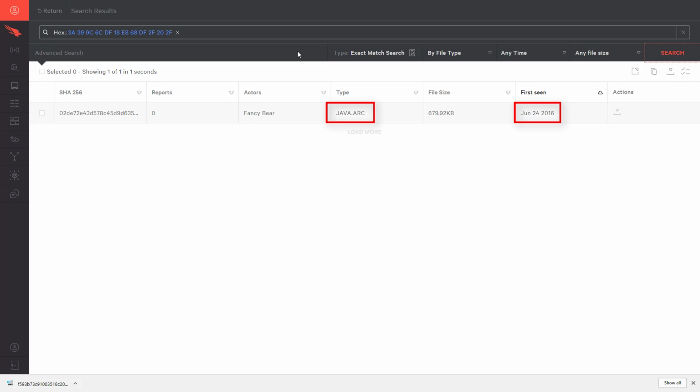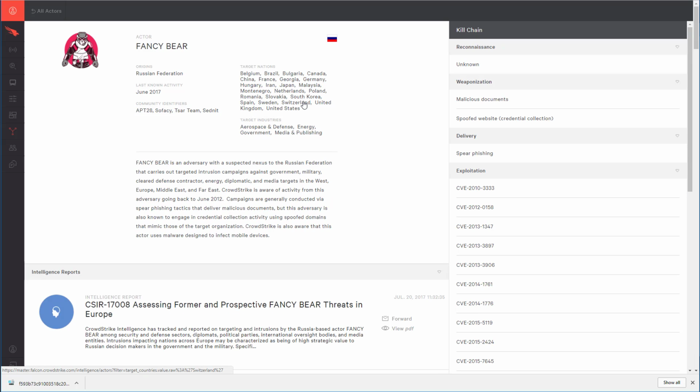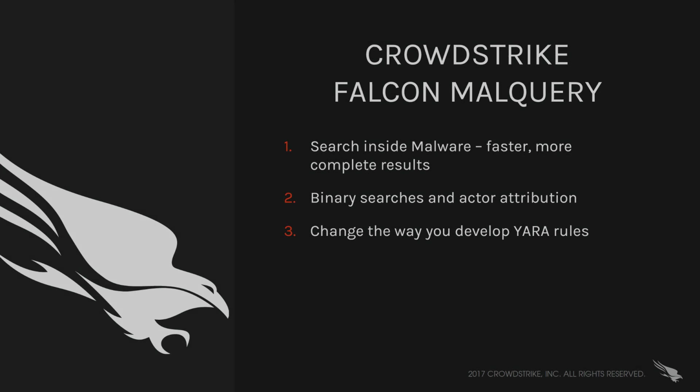It's a Java file, and even better, because CrowdStrike also offers threat intelligence services that can attribute certain files to the adversary or actor that created them, we can see that this particular file was created by a Russian adversary called Fancy Bear. A quick click on the link gets you over to the full actor profile and any associated reports with this actor.